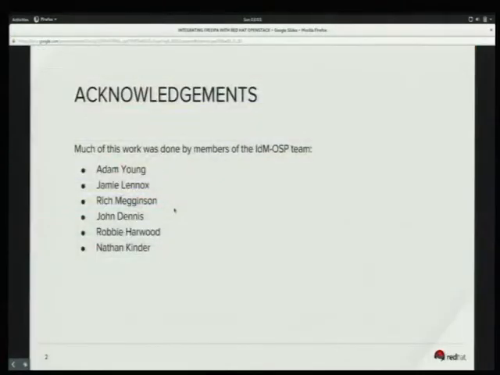Okay. So a lot of the work that we're going to present here was done by the members of the team that we're involved in. The other members of the team have been pretty active in OpenStack as well as in FreeIPA for a long time. Adam and Jamie are both Keystone developers and have worked a lot on many of the different parts of what we will present here, which was part of a demo that we did for the Tokyo Summit.